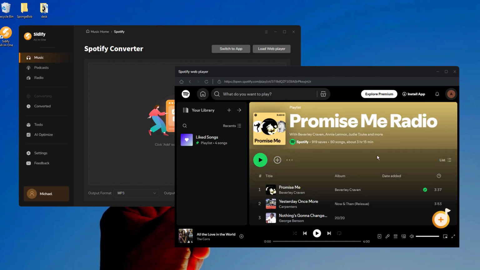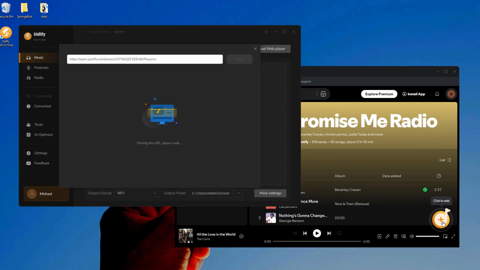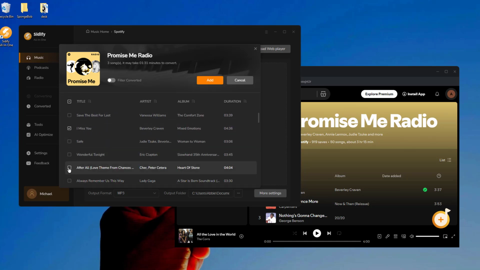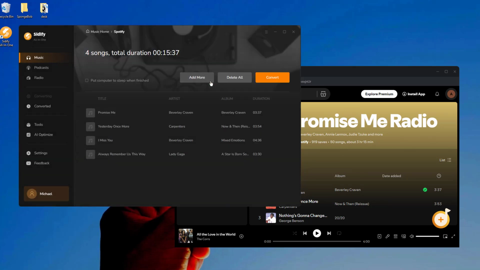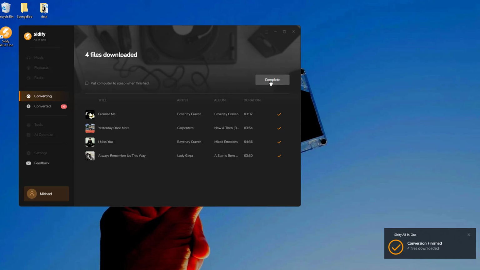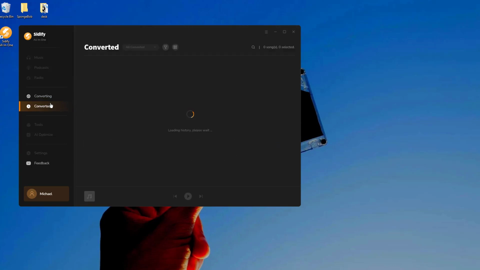Here, you can click the Click to Add button at the bottom right and add the songs to the converter interface. Then select the songs you want, you can even do this in batches, and hit the Add function to save them for conversion. Now, just click the Convert button, and Sidify will get to work downloading your tracks. Watch the progress, and when it's finished, you can find your songs in the converted section.